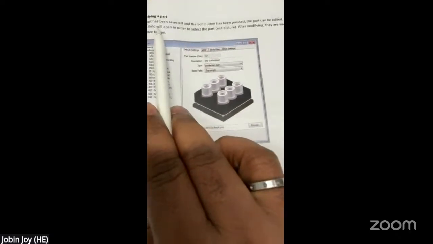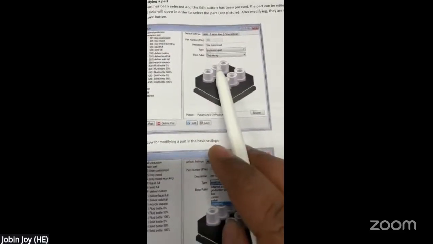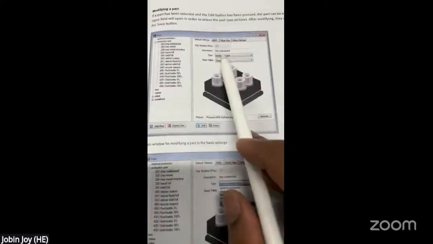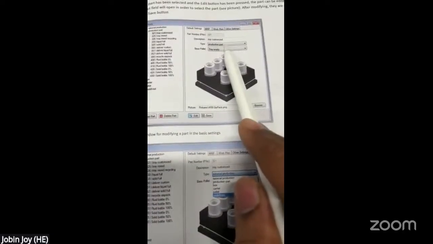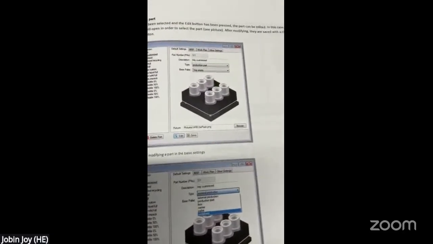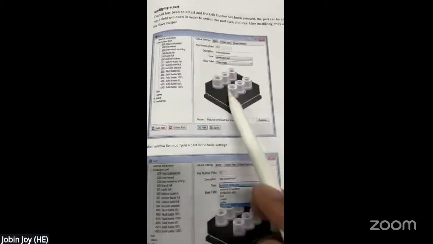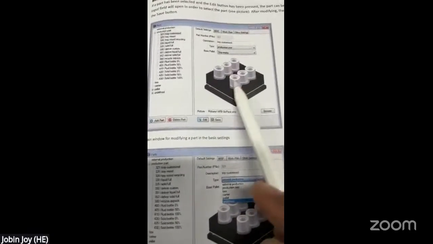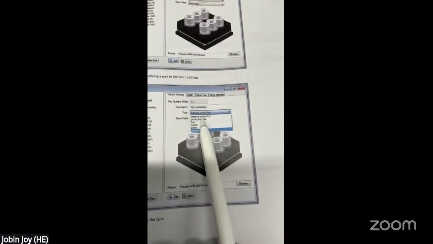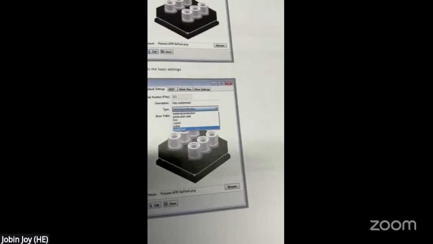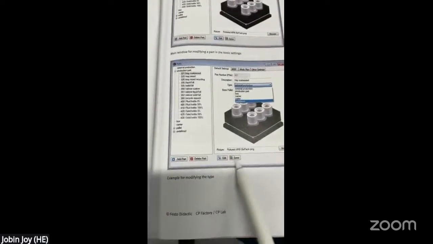So next we are going to modify a part. Suppose you have selected one part and press the edit button. You can see the part number, right? Its description and its type, whether it will be a production part or external production. Then base pallet. Then we can add the picture or image. This type we can change to external production, part, box, carrier, pallet, undefined. Once you finish everything, click this save button.